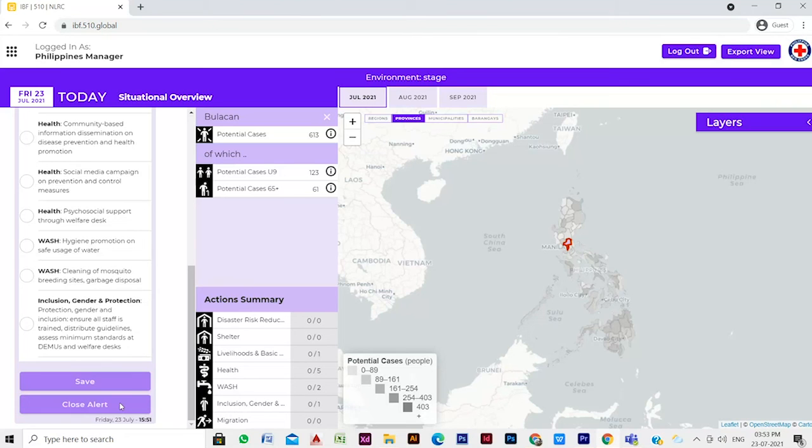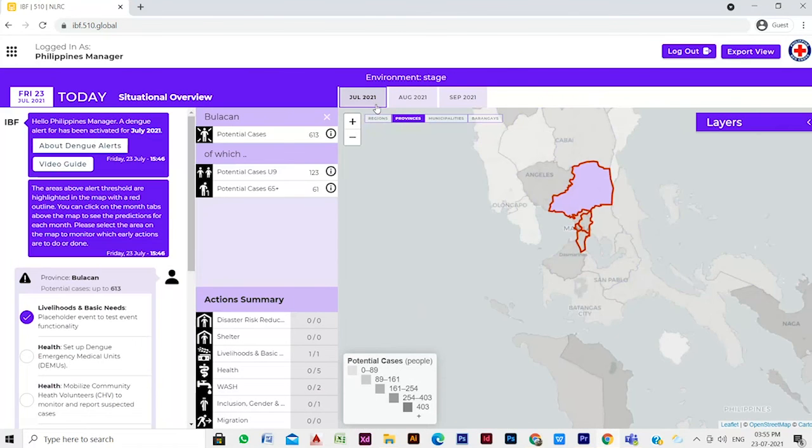In the alert data, you can see that the exposed population numbers have changed. The SOP Action Summary gives an overview of the SOP actions. The summary shows the number of actions per category and the number of actions completed per category. In the top of the map, the months in which there is a potential outbreak are shown in purple. In the map for the alert state, you see the potential cases and the alert threshold reached.